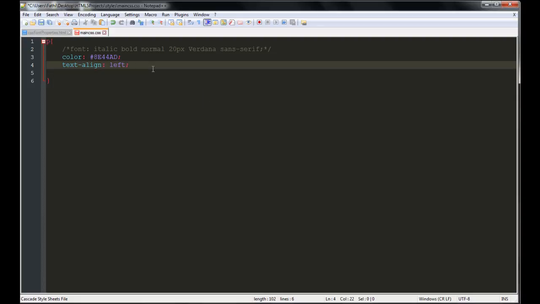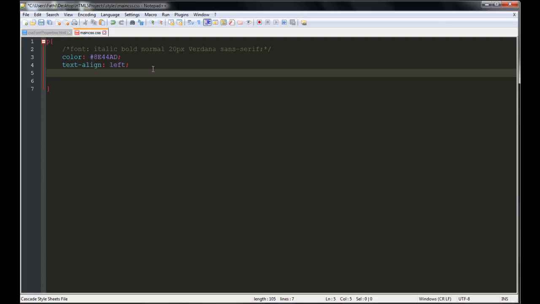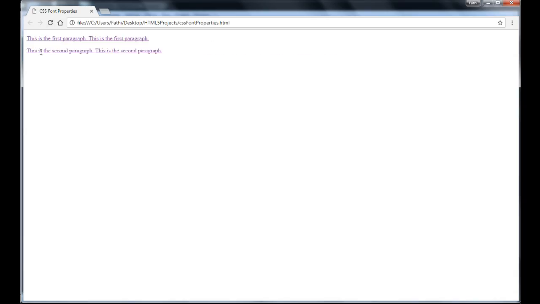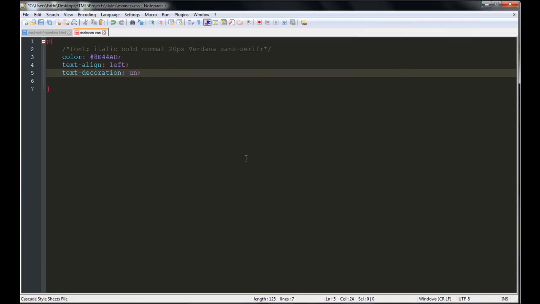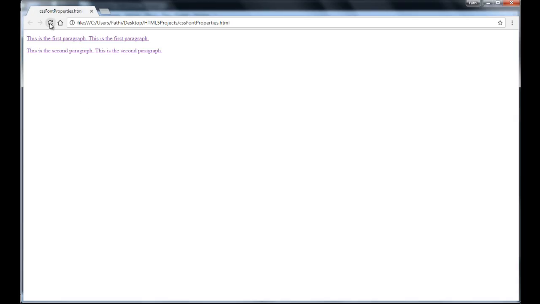The other text property is the text decoration, and basically the text decoration property is used to set or remove decorations from text. The first value we're going to use is underline. Let's do underline. I'm gonna press Ctrl S, go back here, refresh, and as you can see, it's underlined. I can do overline. Press Ctrl S, and it's gonna give me a line on top. There it is.